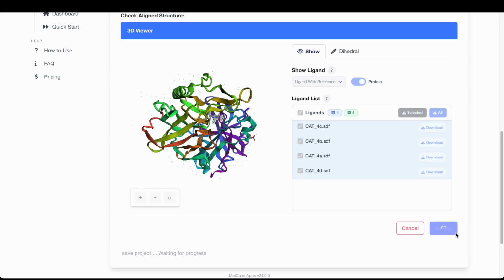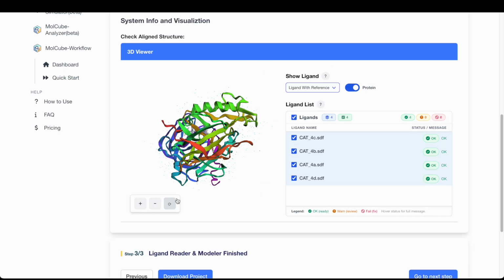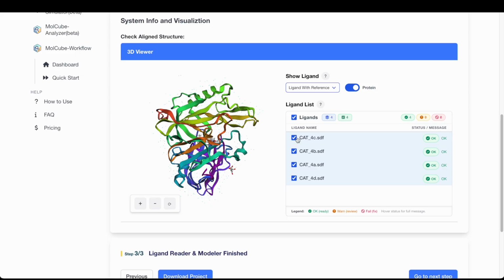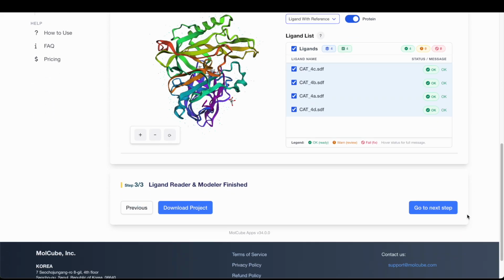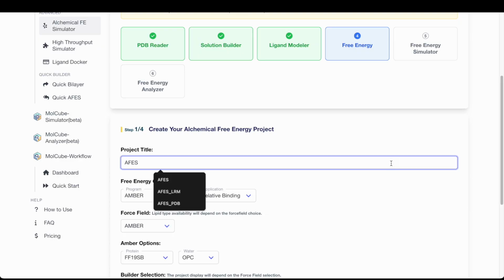When ready, click Submit. After submission, the system will advance to Step 3, where you can check the processing status of each ligand. Once confirmed, click Go to Next Step. Once the process is complete, you will proceed to the final stage of the MolCube Builder.